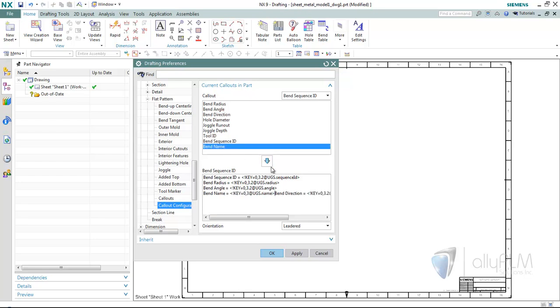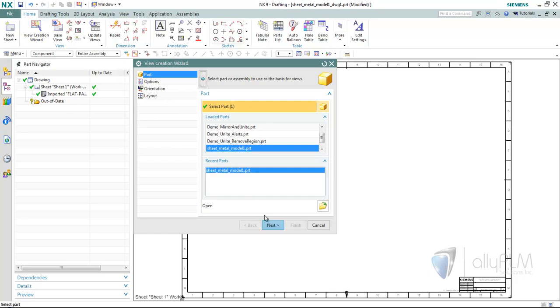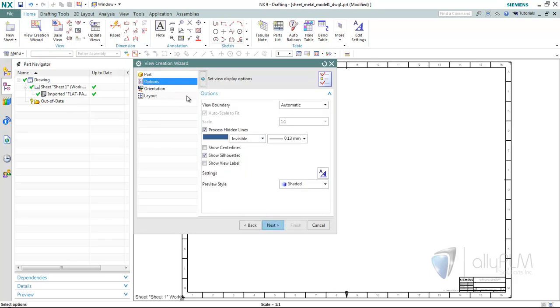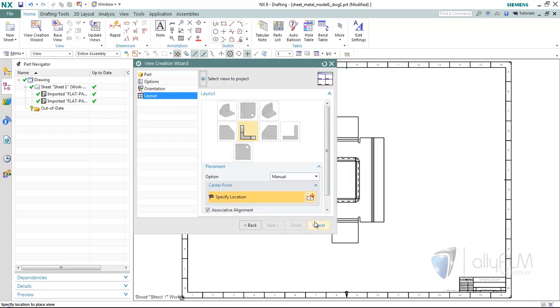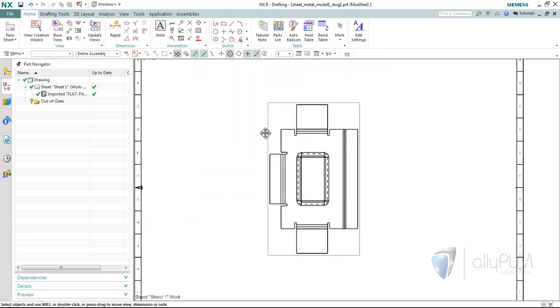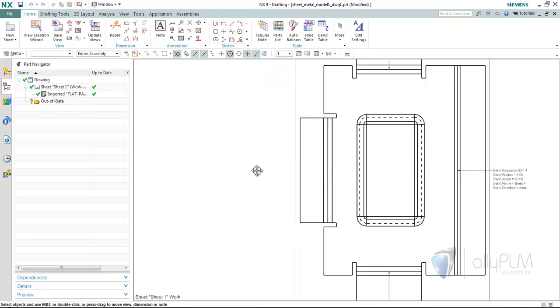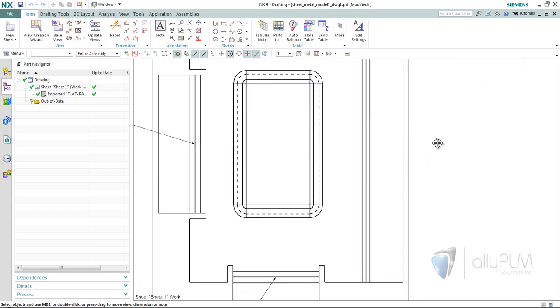And let's go ahead and grab bend direction. So I'm formatting those, and it's called bend sequence ID. I could set that up in my drafting template so I wouldn't have to do that each time. So now I'm going to go ahead and place my flat pattern view. So let's just go ahead and grab flat pattern. We'll drop this guy on the drawing. And notice those callouts are grouped together. Like I said, just to compare apples to apples for how I did it in modeling.